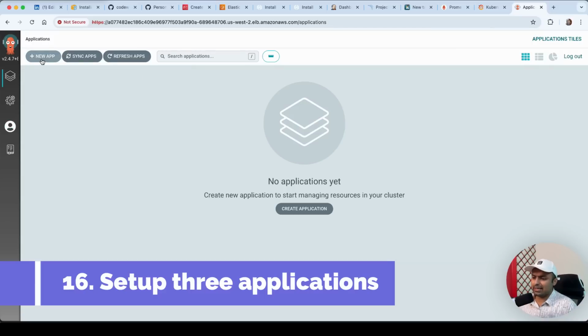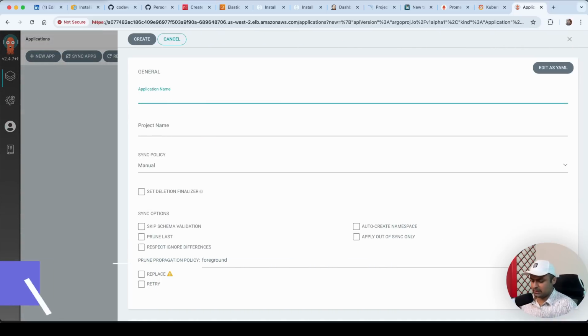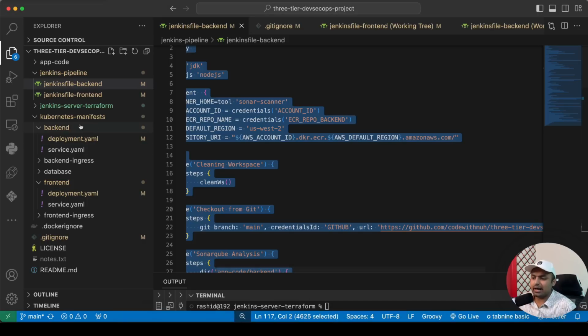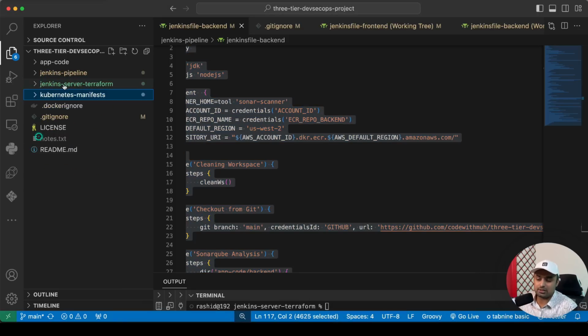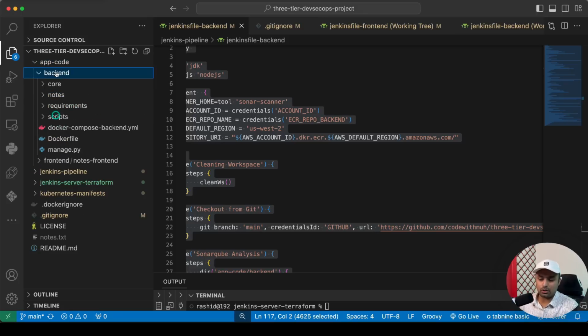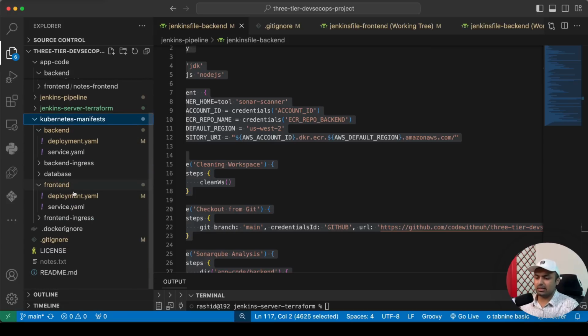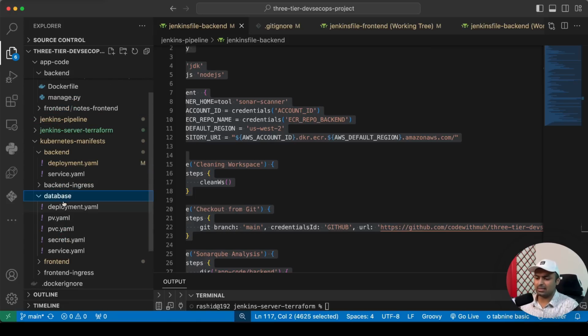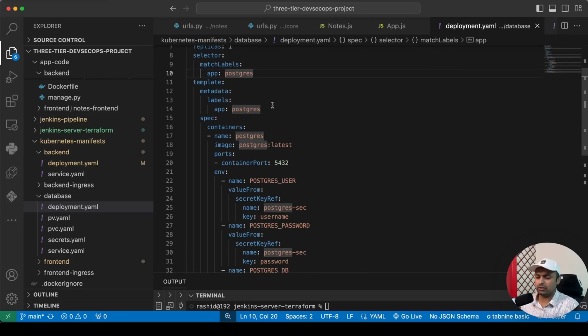Next, go to the dashboard and click on new app. You have to add a database. Here I want to tell you one thing: I am using a 3-tier architecture to deploy a front-end and back-end application with a database. If I go to the app code, the front-end is React and the back-end is Django Rest Framework, based on Python. I'm using a PostgreSQL database, which is defined in the Kubernetes manifest. Here is the database, and we can see the deployment. These are all the configurations.